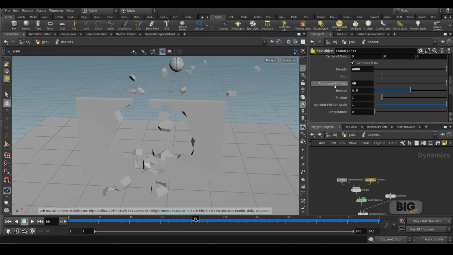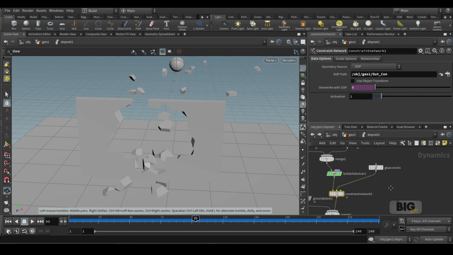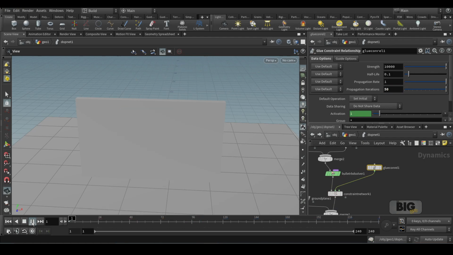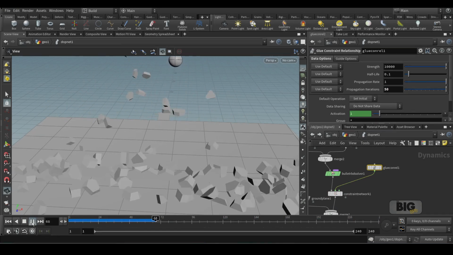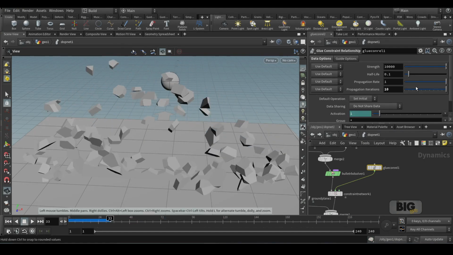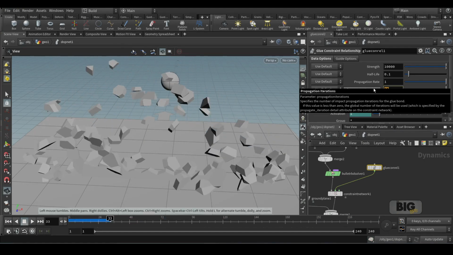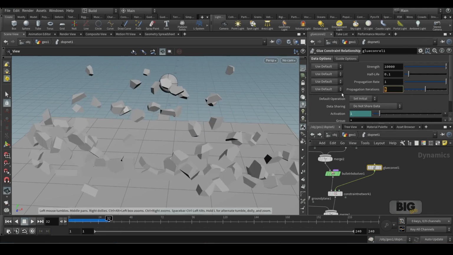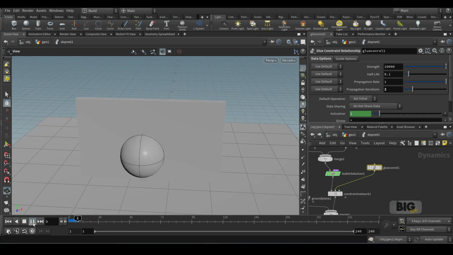So that's pretty nice. If I also want the impact of the ball to be greater, I can go on my constraint or my glue constraint, and I can increase my propagation iteration. So if I want a huge blast, I can make it 50 and my entire wall breaks. I clearly don't want that, so I can reduce it. It's still too much, so let's reduce it further, and I'm just gonna keep it 2. Yep, this is fine.